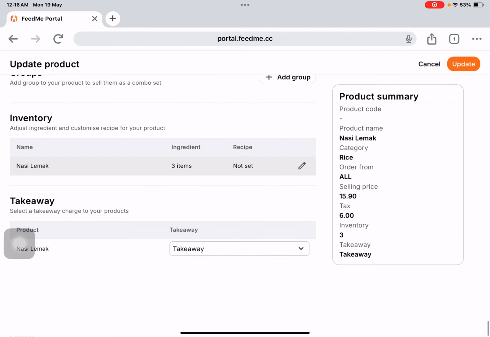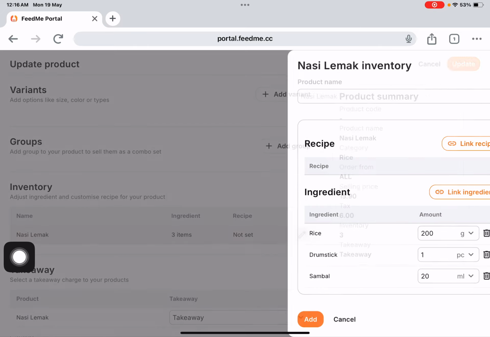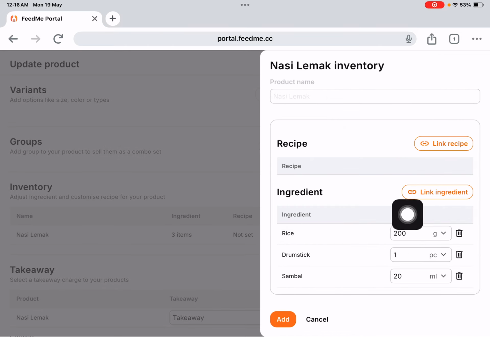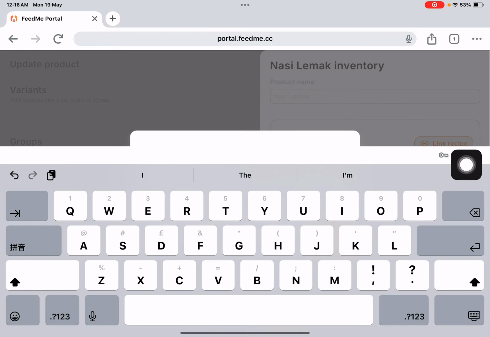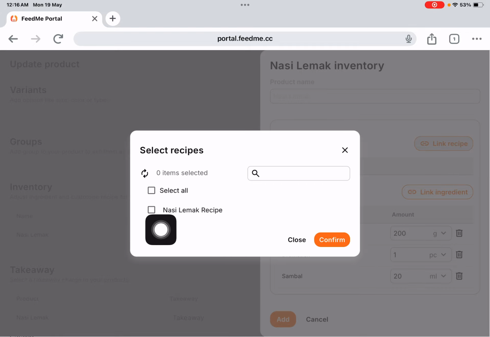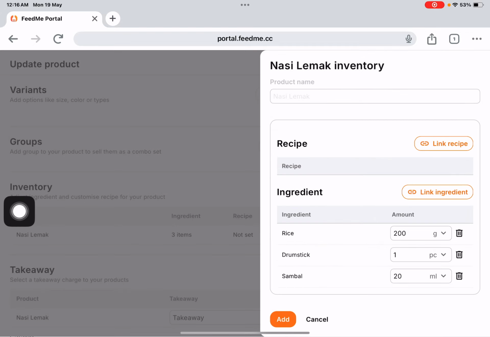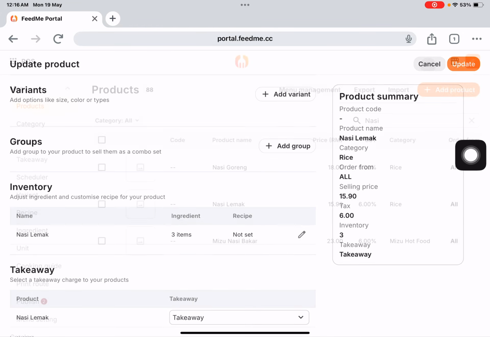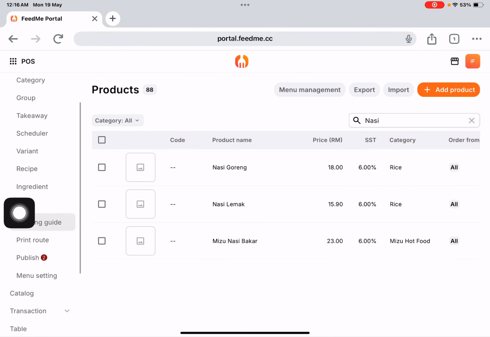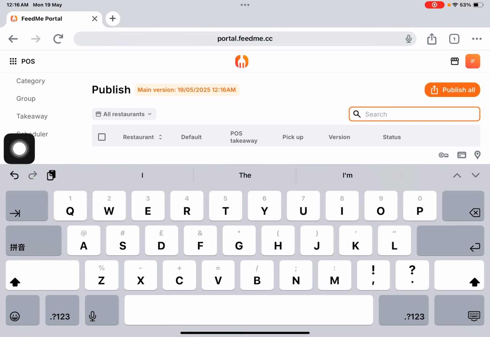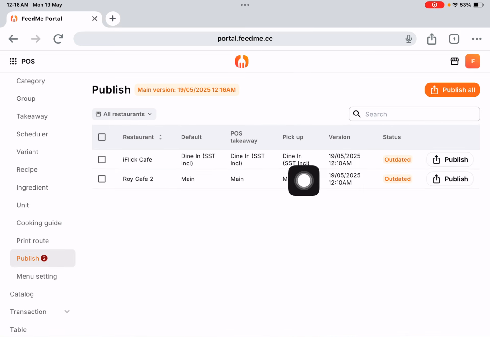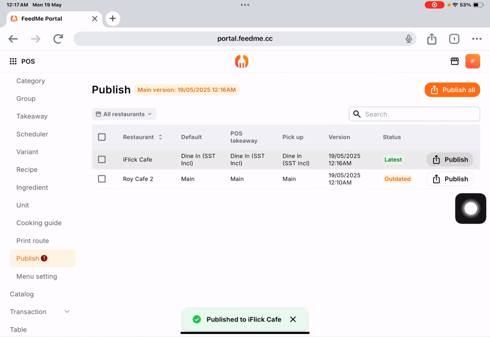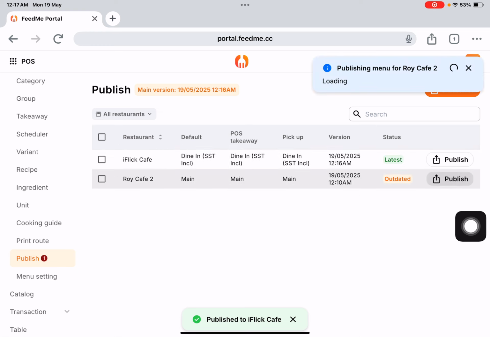Now you don't need to choose three ingredients anymore. Instead, you delete this one ingredient and then you add the nasi lemak recipe. It is the same thing, alright? So in this case, I will just use multiple ingredient. So after you do everything, remember, go to the publish and publish it. Publish to the respective outlet you want. If it applies to all, then you just publish everything.